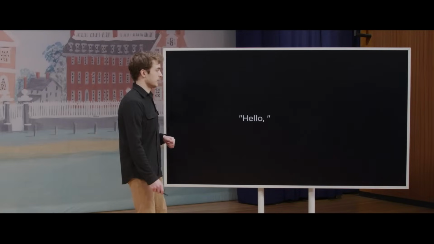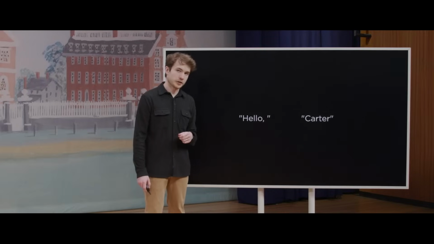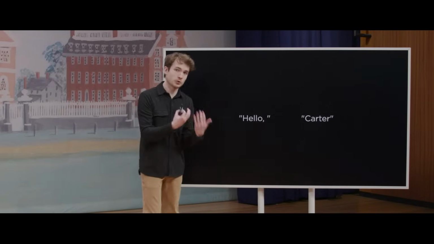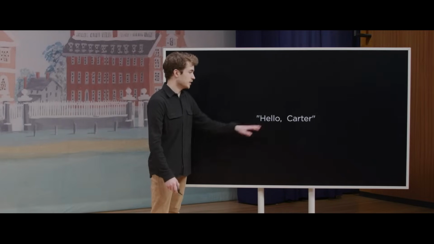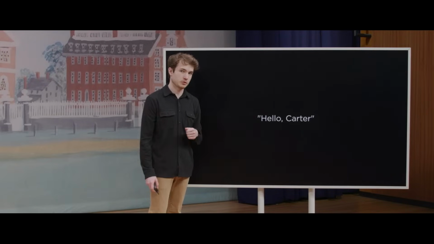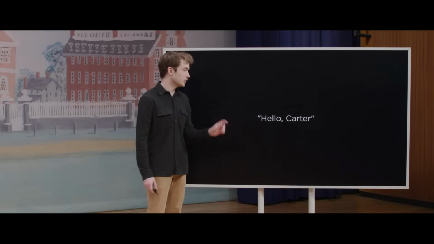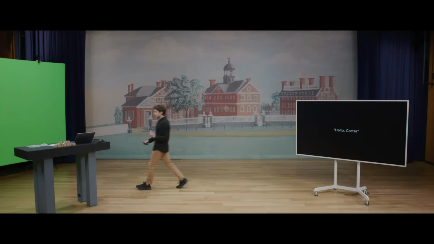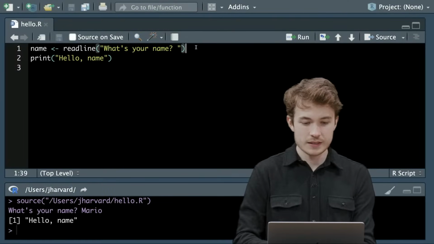But then the user comes in, and they type in their own string, let's say like Carter. And now my task is to combine these together into a single string and print that back out to the user. So my goal here is to do effectively this, turn these two separate strings into one individual string. Now R, handily enough, comes with a function to do just this. So let's explore that function here. This function is actually called paste. Paste, as in P-A-S-T-E.